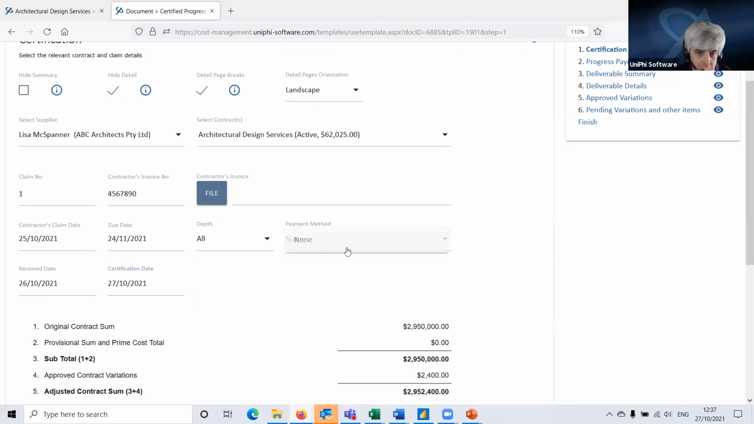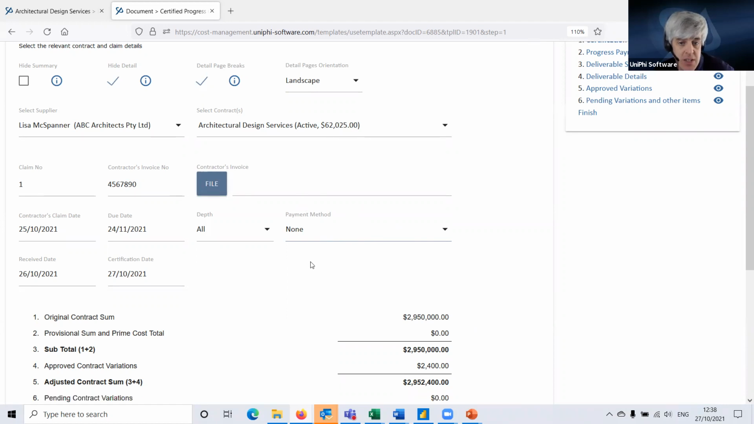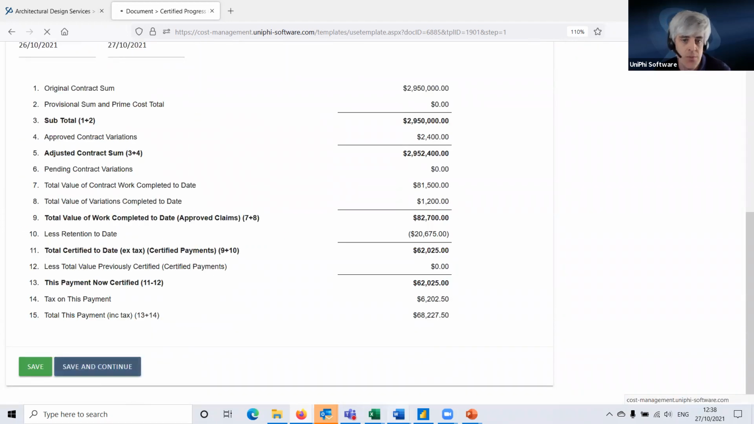Payment method, don't worry about that. There's nothing set there. That's used in some cases where we connect to a finance system where we have to tell it how to pay the claim. Is it EFT? Are they issuing a check? Is it a bank check, all that sort of stuff. But for most of you, that will never be used, so you just leave it as blank. Once you're happy with all of this, scroll to the bottom, do save and continue.